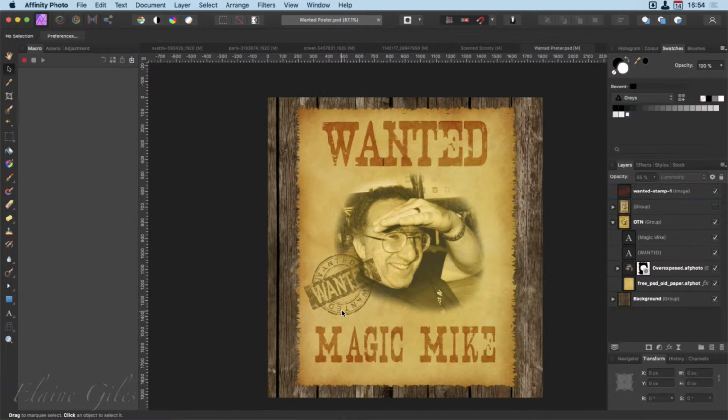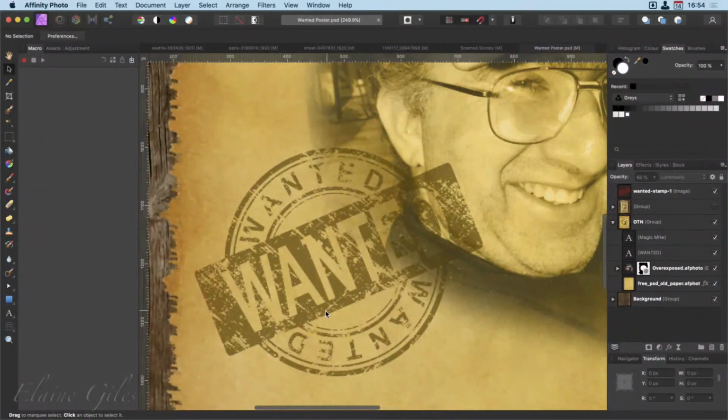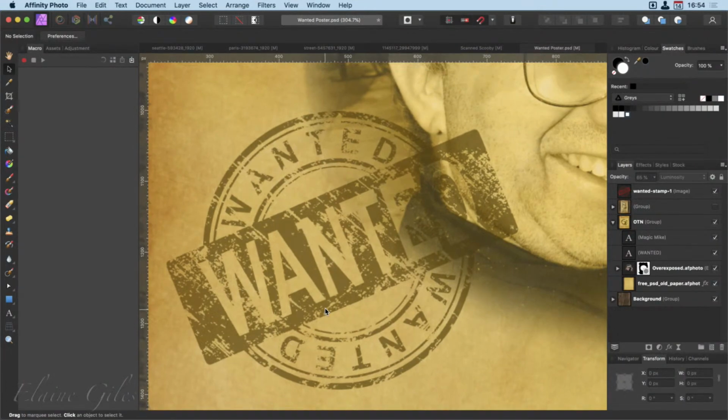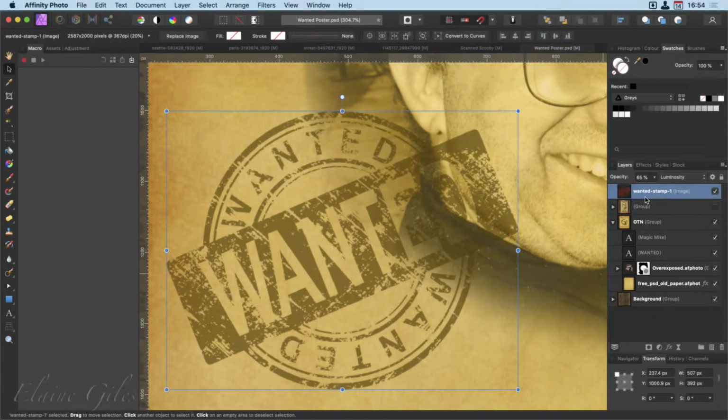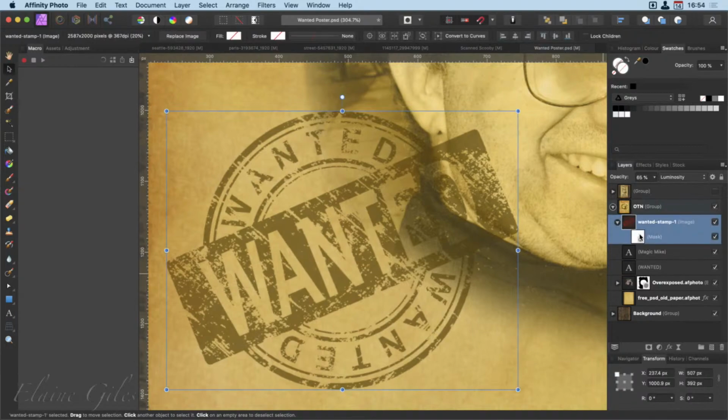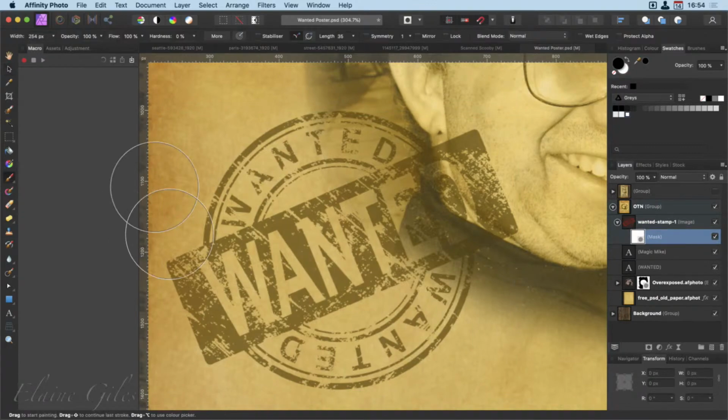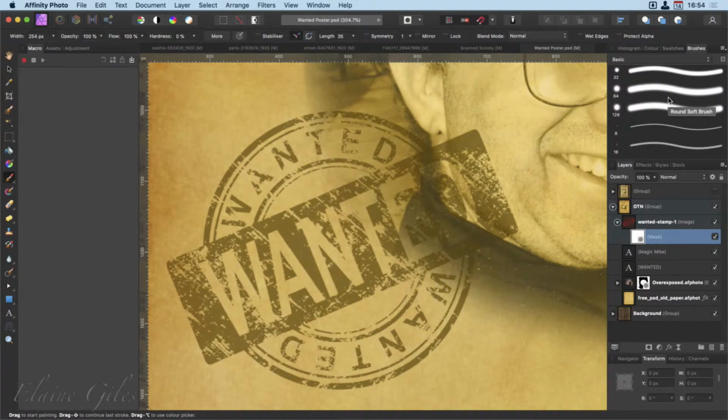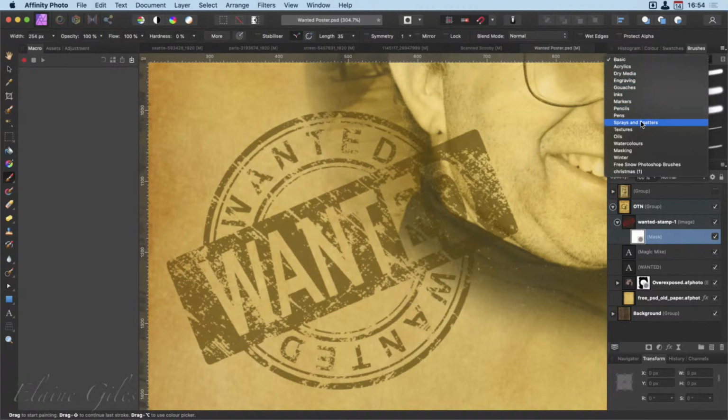Now, the other one, the distressing of it. This one is pre-distressed, but if you wanted to distress your own, you've got the wanted stamp there, so let's put that in there. You can, of course, do that. You can do it destructively, or you could do it non-destructively. So if we apply a mask to it, and we then go get the brush tool, and go to the brushes, these will just take chunks of it away. But you do have other brushes in here. Sprays and spatters are pretty decent for things like that, or markers to scribble across it.